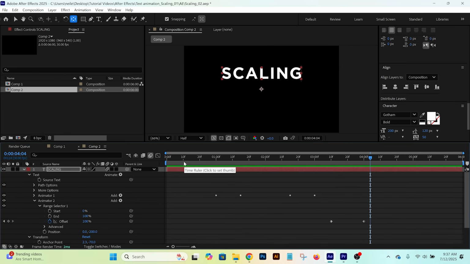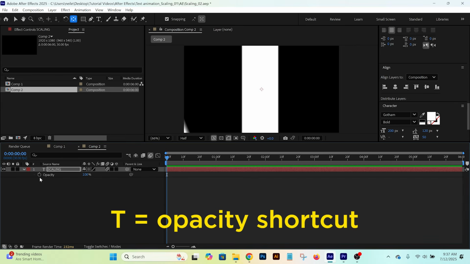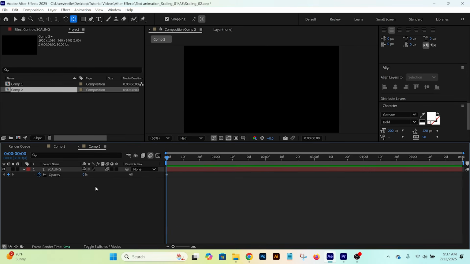Next, I'm going to add opacity to the specific properties. First, in the default properties, at the first frame in the timeline, press T for opacity shortcut. Add a keyframe and make the value 0. Then go 7 frames forward and add another keyframe, typing in 100. So the text will appear as it animates in.